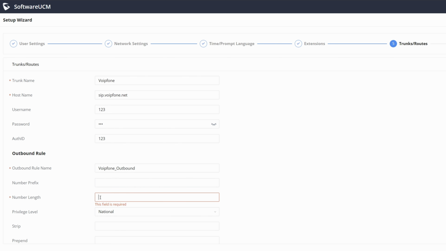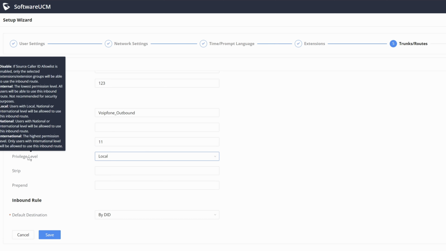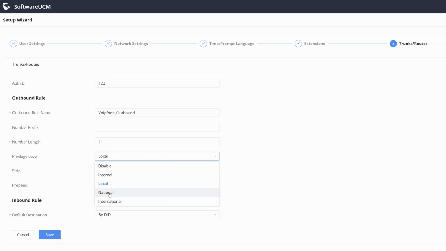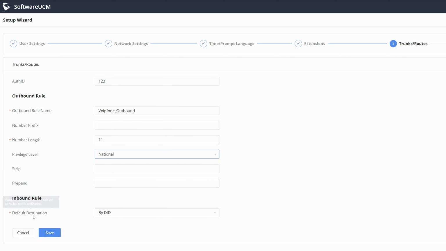So for the number length, what you need to do is enter the maximum number of digits that a telephone number has in your country. So here in the UK, for example, we would set the number length as 11, meaning that you have to enter 11 digits for a UK telephone number. So then for the privilege level, we'll set this as national. And then for the strip and prepend, we'll leave these as blank. Then for the inbound rule, for the default destination, we'll leave this by DID and we'll click save.